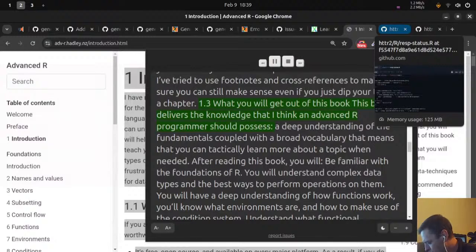1.3 What you will get out of this book. This book delivers the knowledge that I think an advanced R programmer should possess. A deep understanding of the fundamentals coupled with a broad vocabulary, that means that you can tactically learn more about a topic when needed. After reading this book, you will be familiar with the foundations of R.